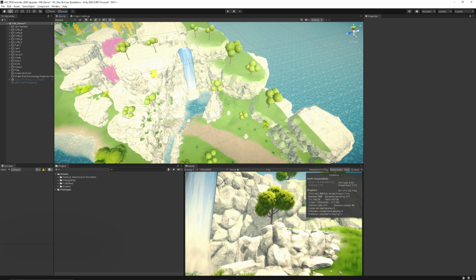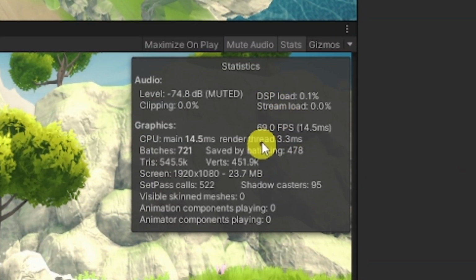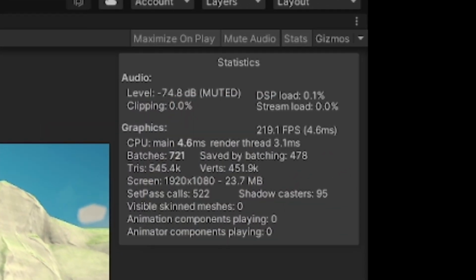So I like to have my scene view up here and game view down here. I will press play in my scene, and you can see that my FPS is around 70 frames per second. Now in the next instance, I'm going to play on a full screen mode, or just maximize on play in Unity. So now you can see my game view is maximized on play with the same resolution, but you can see that my FPS is over 200.